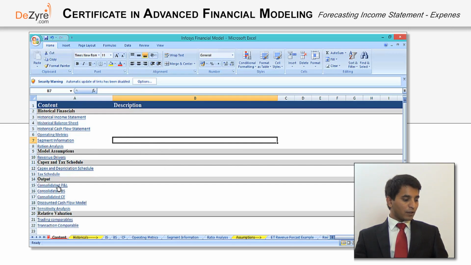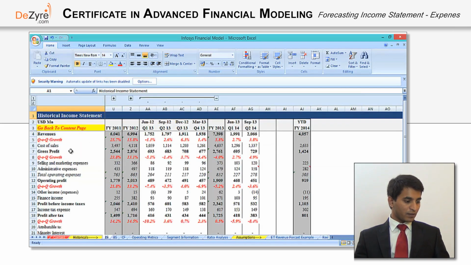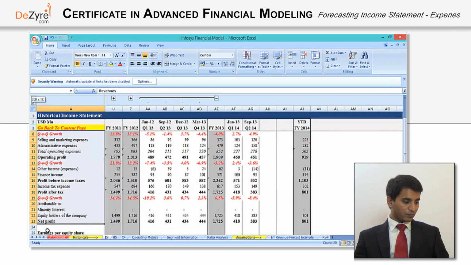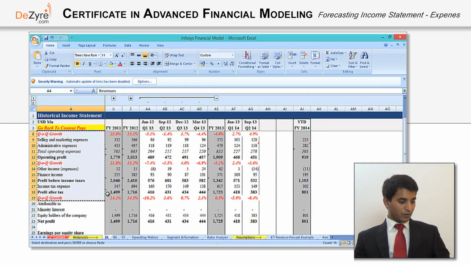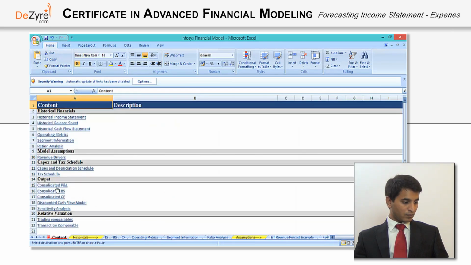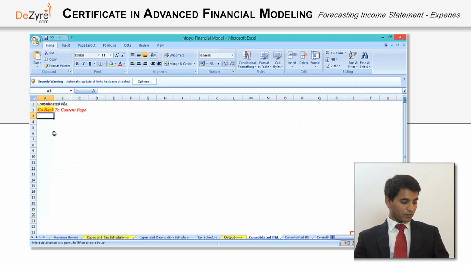Now let's go to the output consolidated profit and loss statement. We'll make this consolidated P&L using the revenue we forecasted in our last session and the cost assumption. So we'll first copy the format from the historical income statement, and we'll forecast till here.